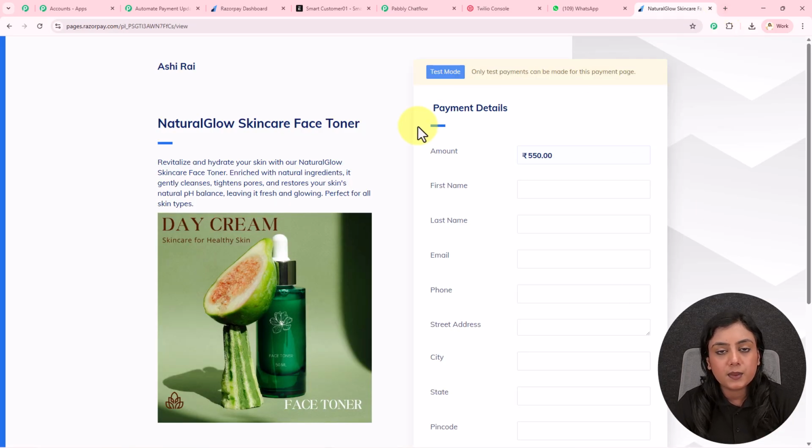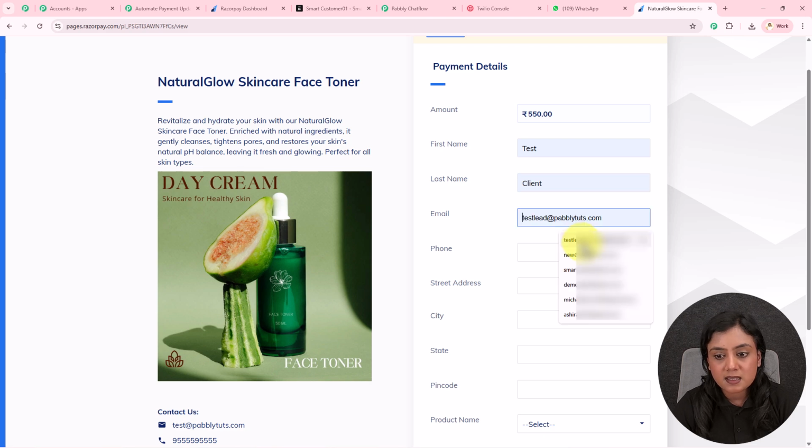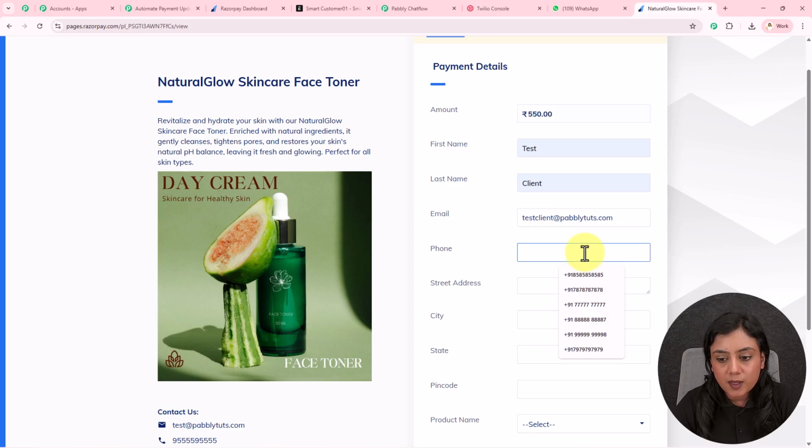And you can see right over here it is asking for my details. First name, let's suppose I'll write over here as test. Last name, I'll write here as client. Email over here, I'll write it as testclient@pabblitudes.com. Then it is asking for the phone number, for which I'm going to enter a dummy mobile number right over here.